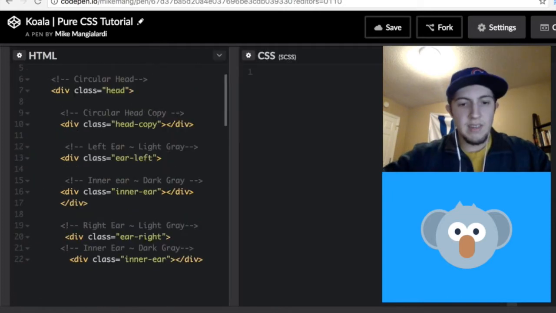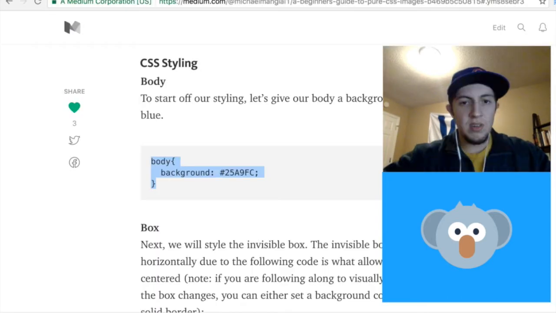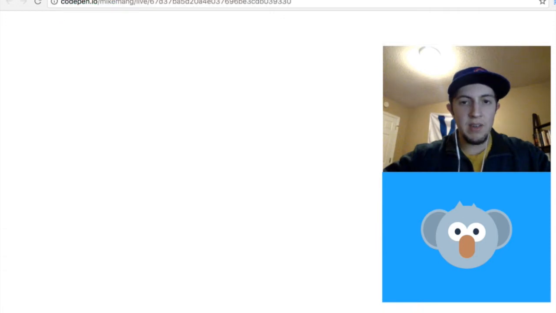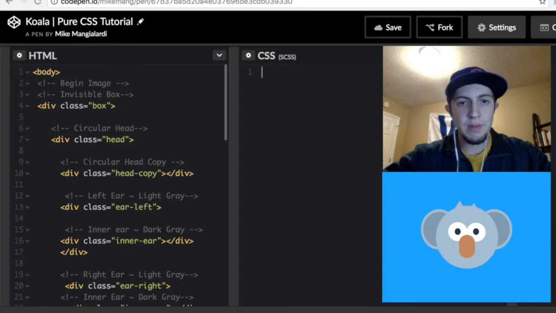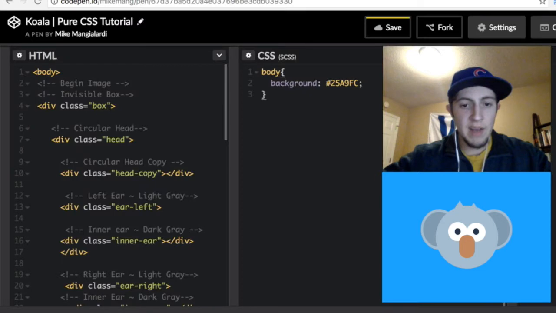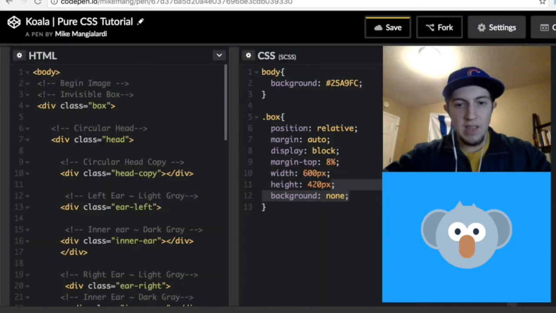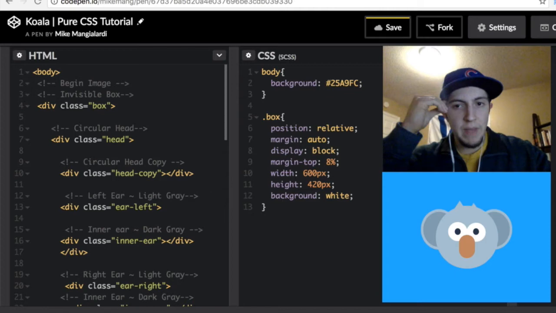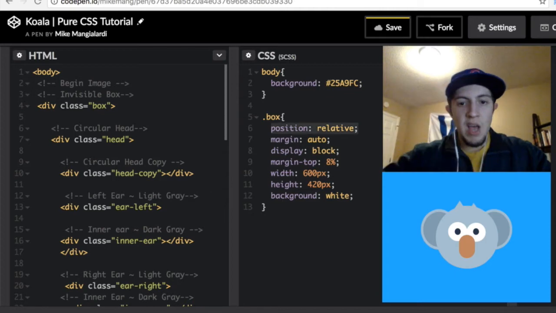So to get to our CSS styling, the first thing we're going to do is going to be pretty simple. We're going to be giving a body a background color of this Twitter blue. Nothing too complex there. So next we have this invisible box, like I mentioned, we're going to be making. So we have our box. Our box is going to be underneath our body, and so we're going to give it a position of relative. So we're not going to be giving a position based off percentages, but we're simply going to do margin auto and display block. By adding those two lines of code, it's going to horizontally center this box.